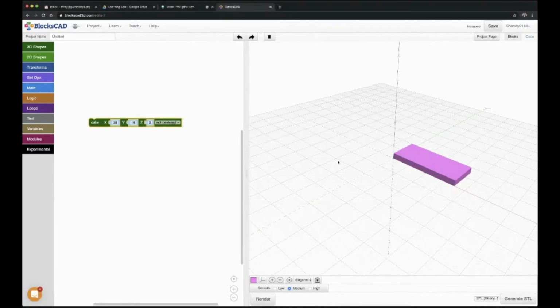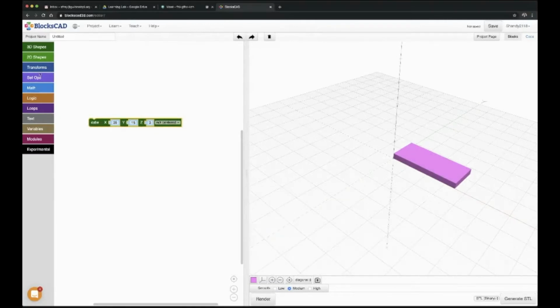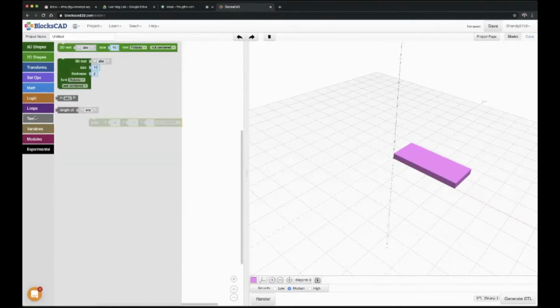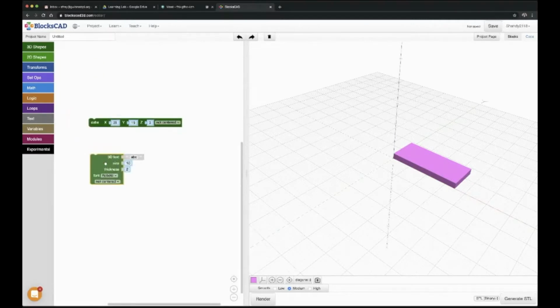So next thing that we're going to do, we're going to start by coming over here to where it says text. And we're going to be adding a 3D text right here. We don't want a two-dimensional one. We want something that's got a dimension to it. So we're going to do 3D text. I'm going to click and drag that into our workspace here. To make sure that I can see what is in my 3D text, I'm going to go ahead and change the thickness to 5. And then I'll click render so that we can look at that.